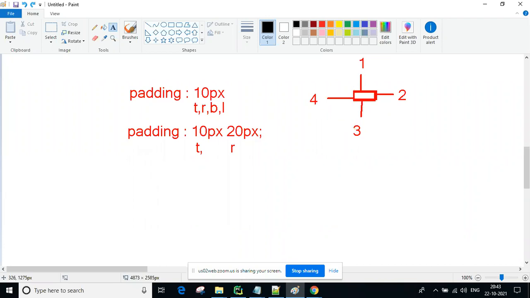Exactly opposite values taking. So top side 10 there, so also bottom side 10 coming. Okay, and the right side 20 there. Obviously left side also 20 coming. Means guys, if you are giving two values, top and bottom get the first value, right and left get the second value. Come on, all of you following?